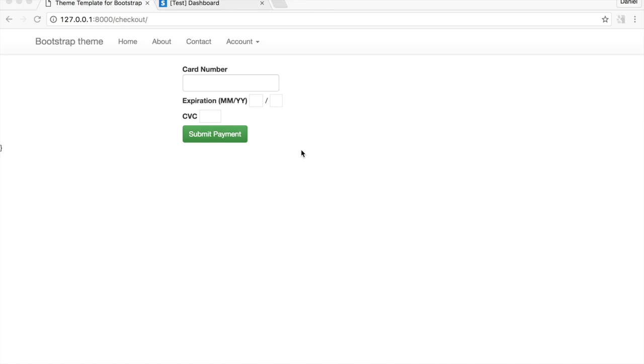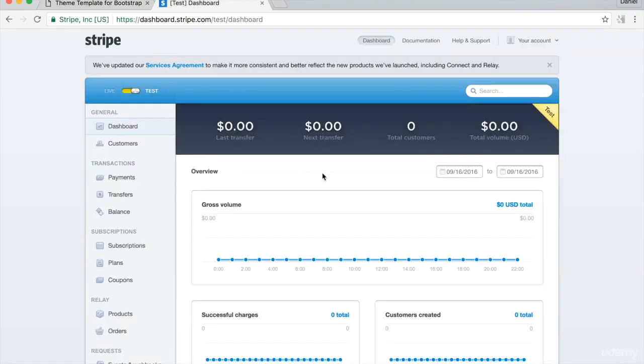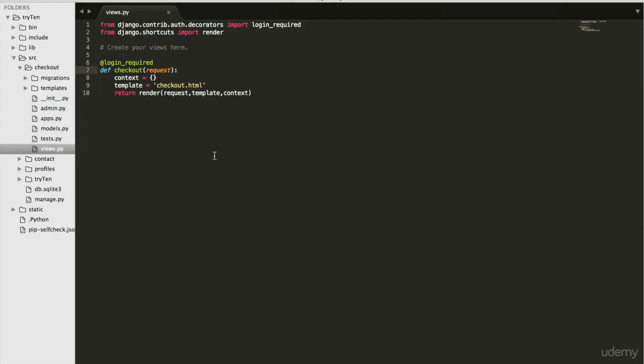Open up Chrome and go to your /checkout URL. We're in the process of setting up Stripe to take credit card payments. In the last tutorial, when we filled out this form with the test card, nothing happened. So go to your Stripe dashboard. No money actually came through. We need to change the checkout view to handle Stripe.